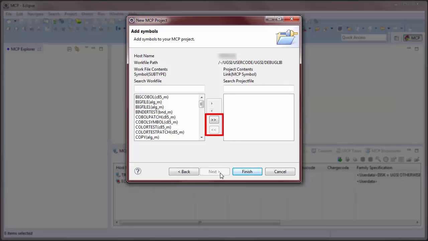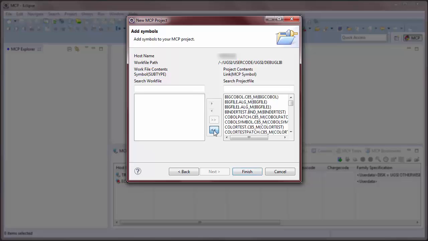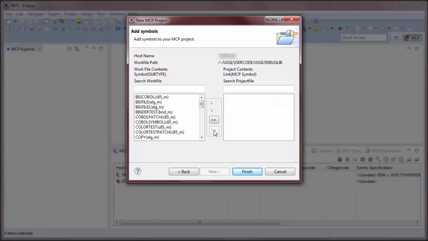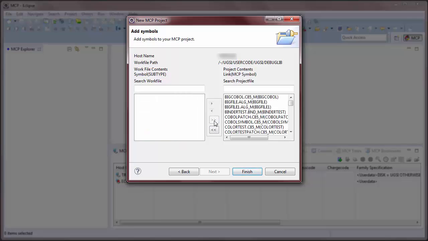Notice the Add All button and Remove All button. Using these buttons, you can add or remove all the symbol files from work file contents to project contents, or vice versa, with one click. When completed, click Finish.